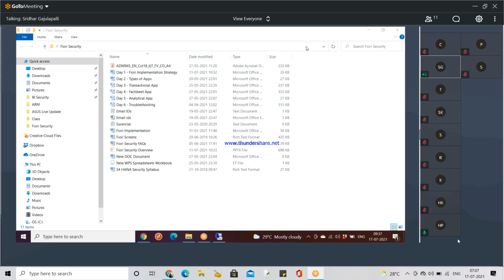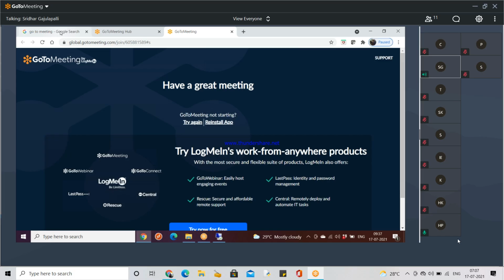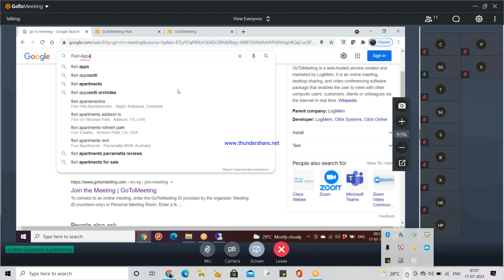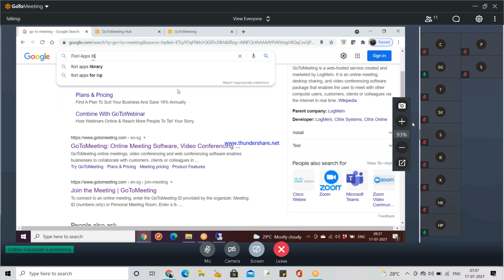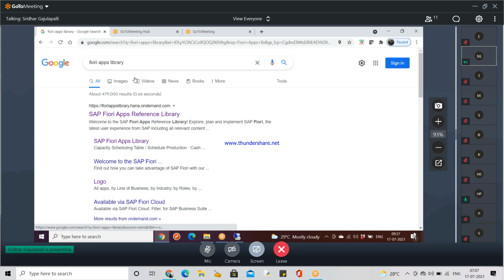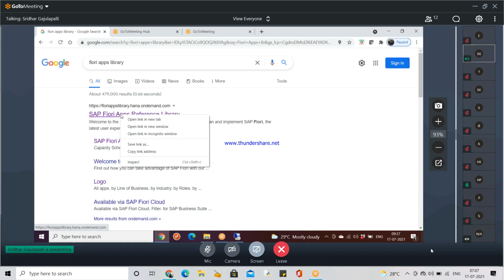Right, so today we will discuss the Fiori apps library, how to explore that, and then we'll take some examples out of that and try to implement them in the system. So, the Fiori apps library, as I told you, is an official SAP website which is open to everyone, but we also have a login part in here. Let me open that.